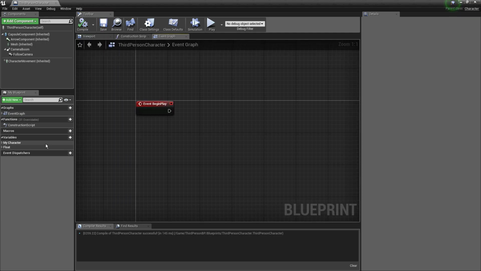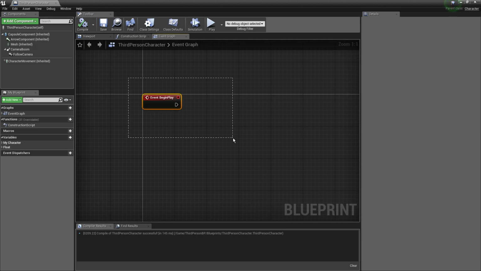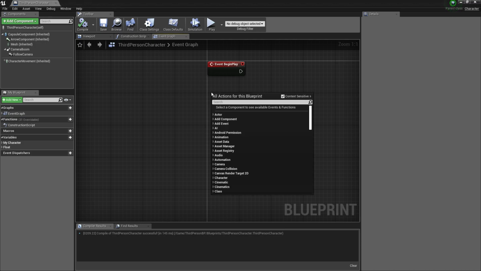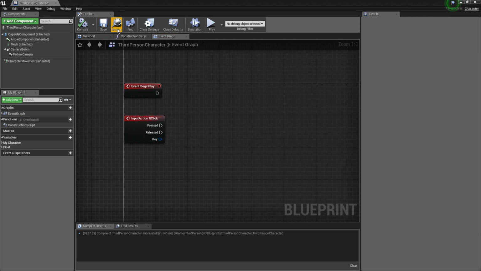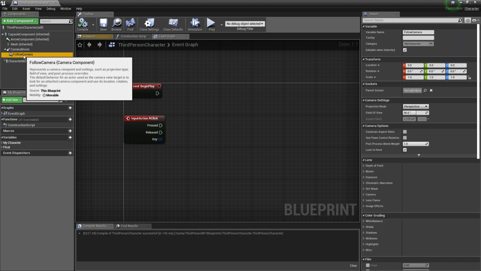All right, so a couple things we're going to do here. This is actually not going to be used for the right-click zoom. So what we're going to do is right-click, and we're going to type R Click, which is the input that we set up earlier. This is for the right mouse button, or at least that's what we set it to. And what we need to do here is click on the follow camera, not the camera boom.